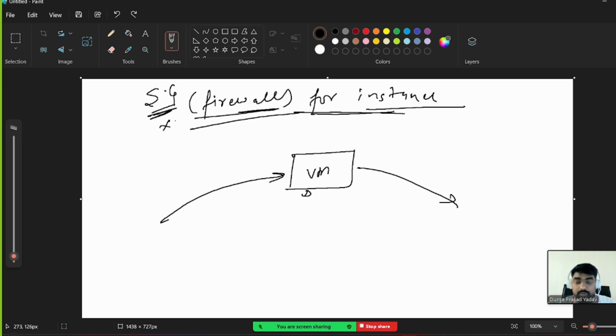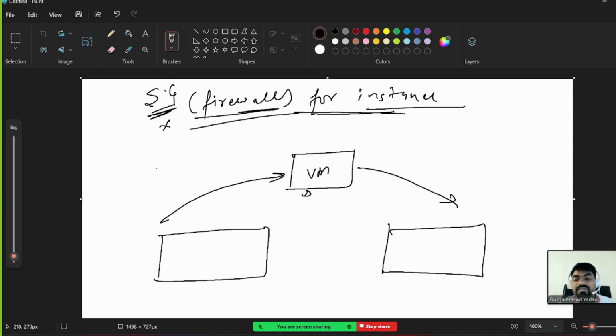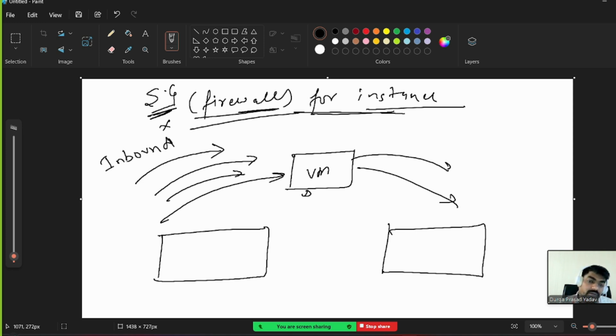In security group you will be getting two rules. It is a set of rules, one set of rules here, one set of rules here. So if any traffic is going into the virtual machine, that we used to call inbound. If any traffic which is going out from this virtual machine, we used to call outbound.